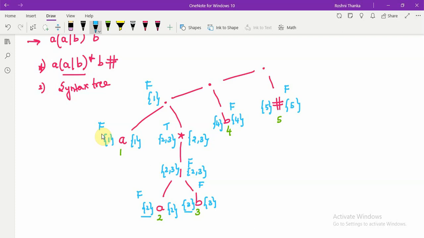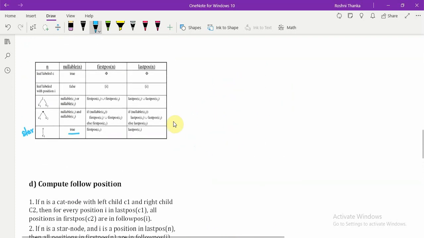Now come to this side. For the child C2, here again we have to find the last position. What is the formula? If the nullable value of C2 is true, then we have to take the last position of C1 union the last position of C2.